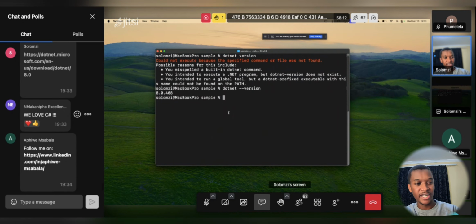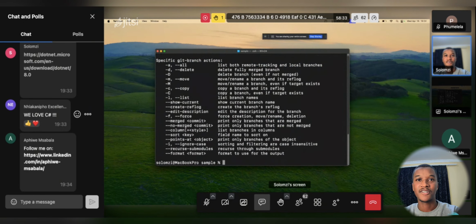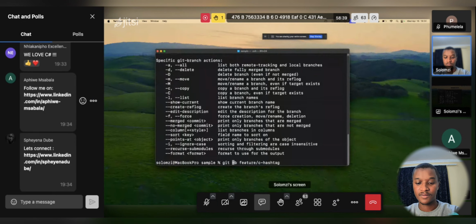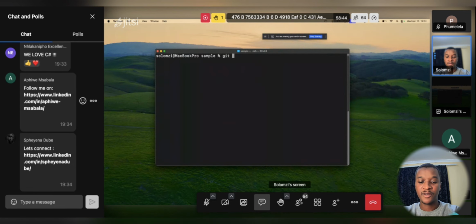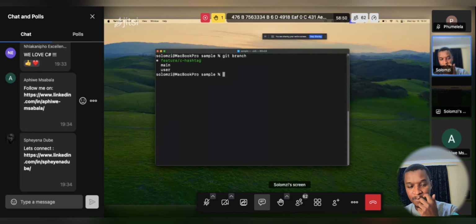So let's just say we want to add more meat into this project. So let's do git branch -b feature/C#, I'll call it C hashtag. Okay, so on my same project, I've now created a branch called feature/C hashtag.